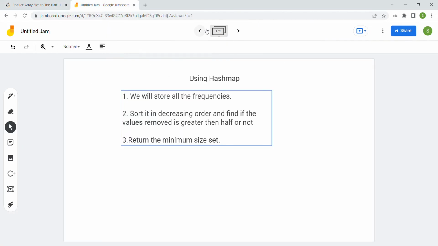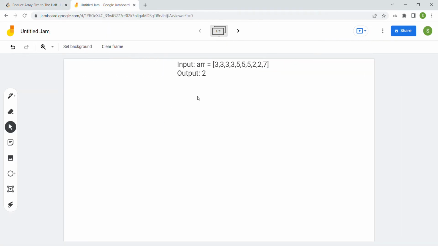So basically, what we are given is this array and the size of this array is 10. If we do half of it, we will get 5. Then if we remove 3 and 5, basically, if we have removed 3, then what will we see? The 4 integers are removed.